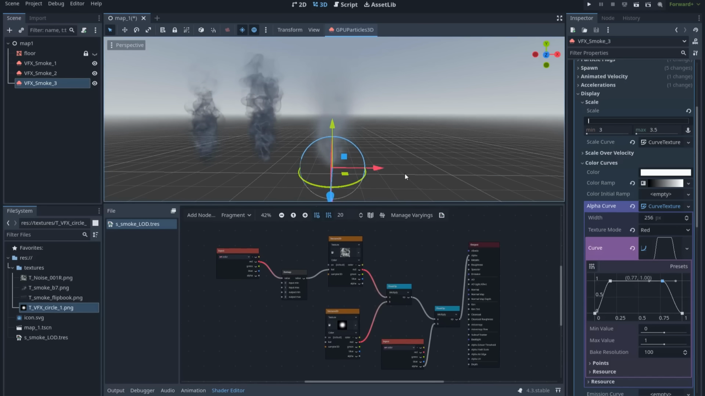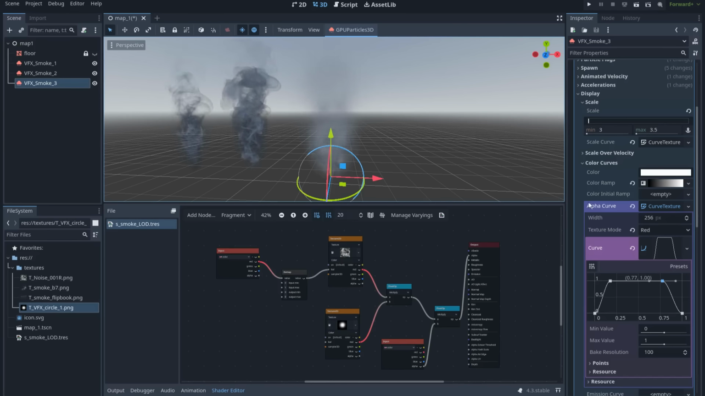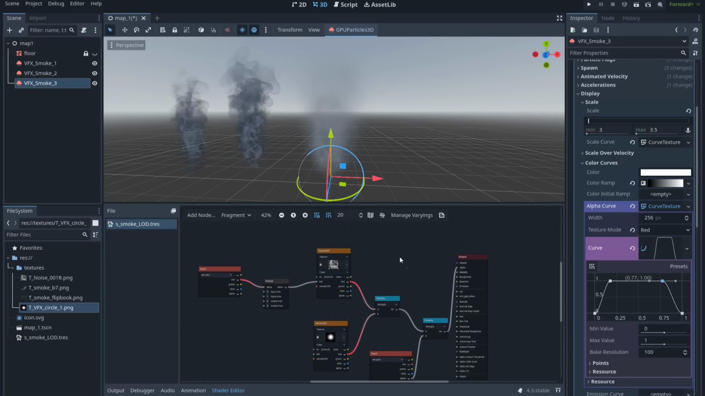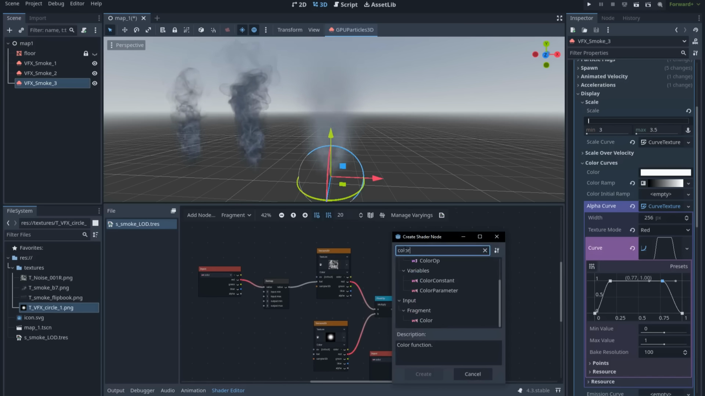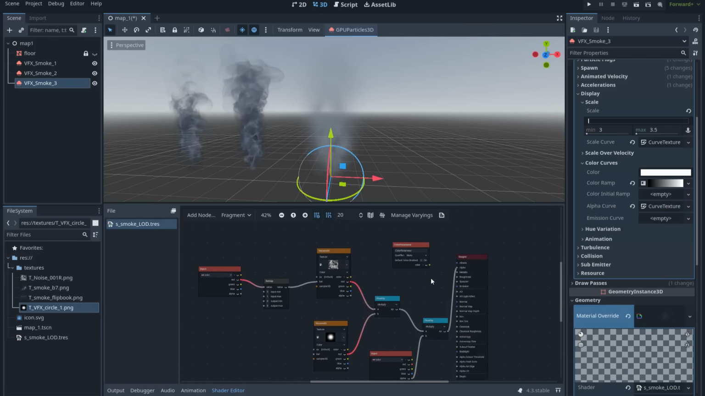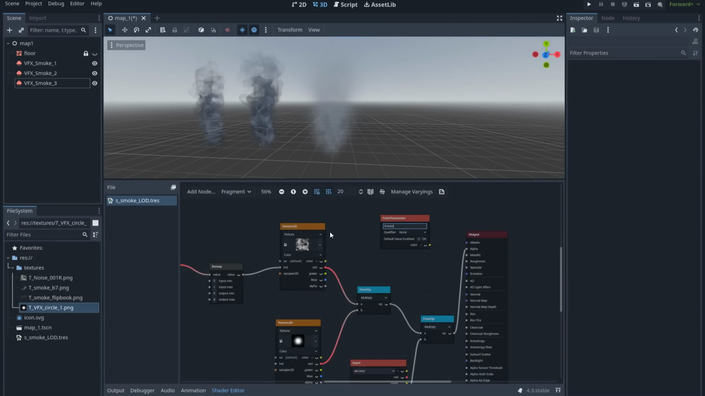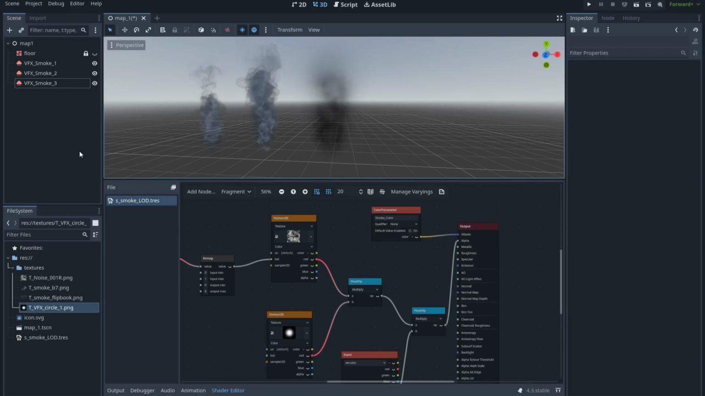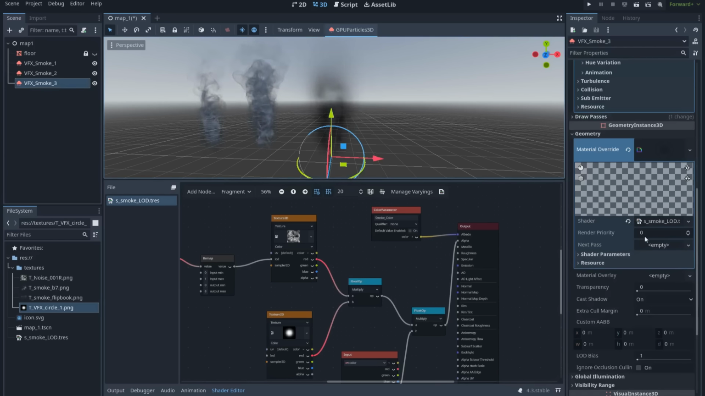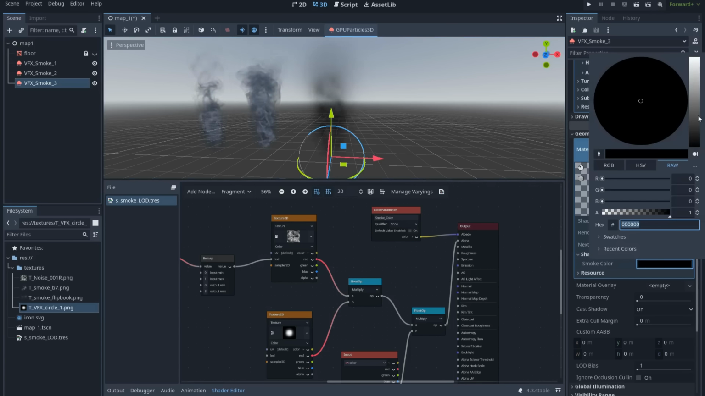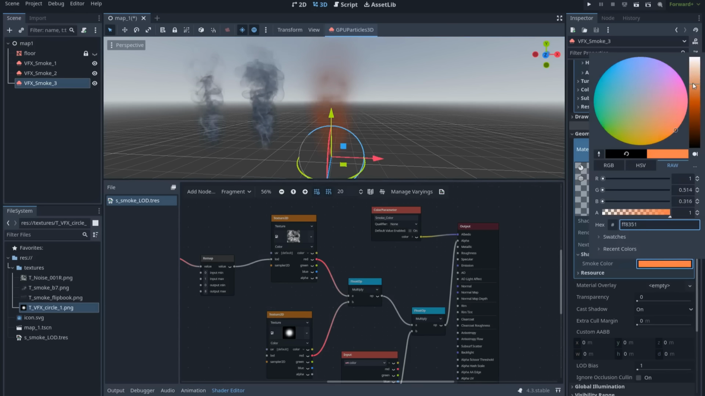Great. The problem with this is we cannot assign a color over here, because we are already using the color to control this value. So I will need to create a new color for this particle. Right click and create a color parameter. And let's name it smoke color. So now I can go to my new shader material, and here in shader parameters I can set the color for this smoke.